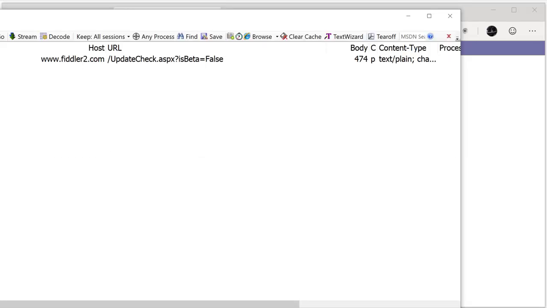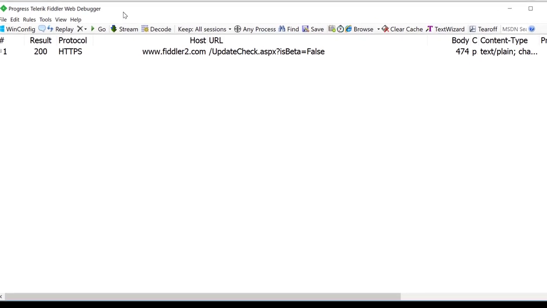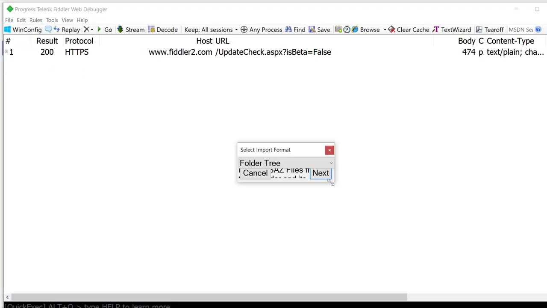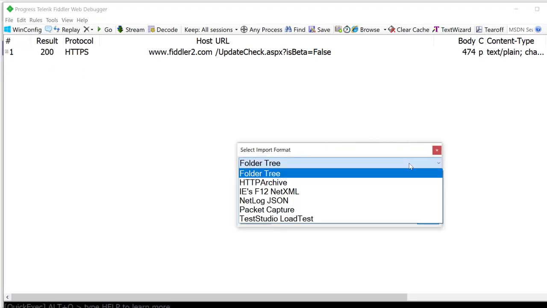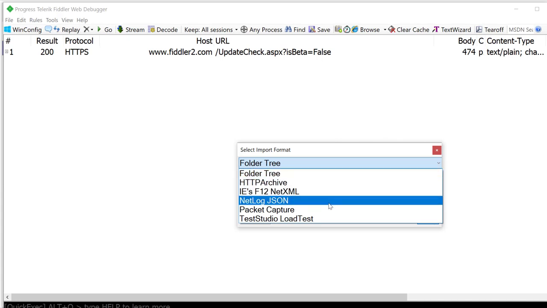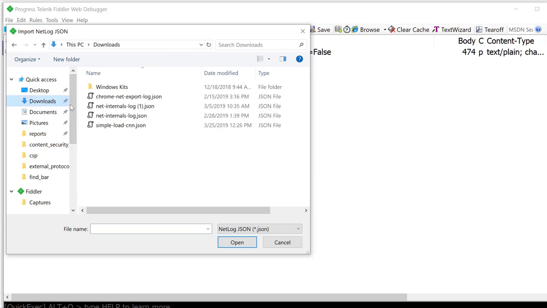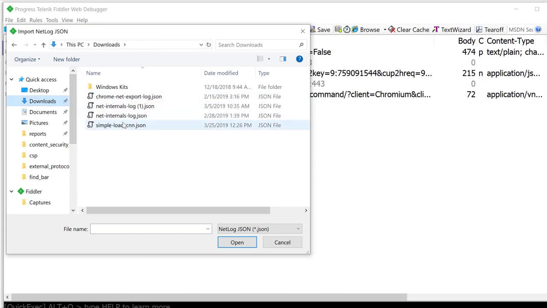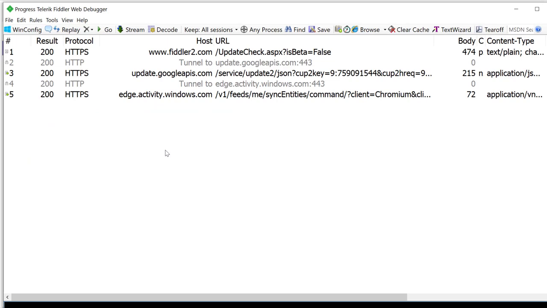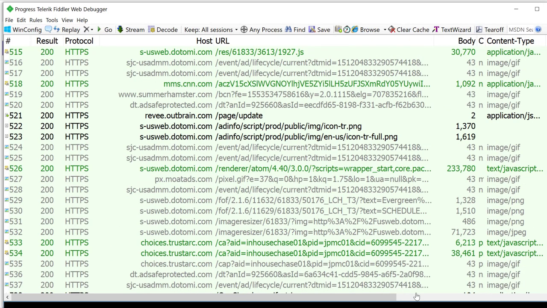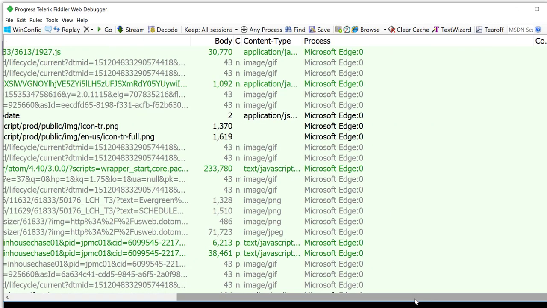So let's start up Fiddler. On the File menu, choose File, Import Sessions. Fiddler is not very DPI aware, unfortunately. Choose Netlog JSON. Choose the folder, the download. and Fiddler will parse the data and show it in this more traditional and potentially useful format.